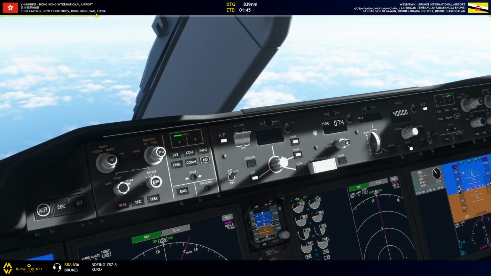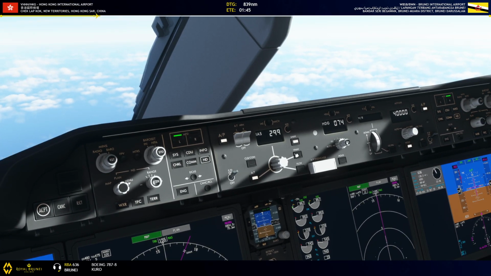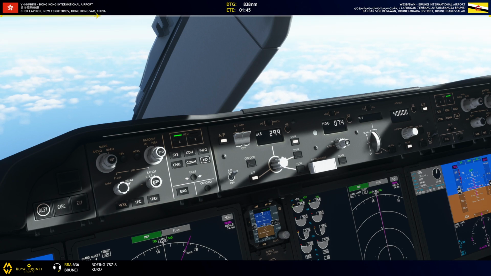Continue descent flight level 400, Brunei 636, heavy. Double bold 659er, radar contact. Maintain flight level 330. Maintain flight level 330, double bold 659er.